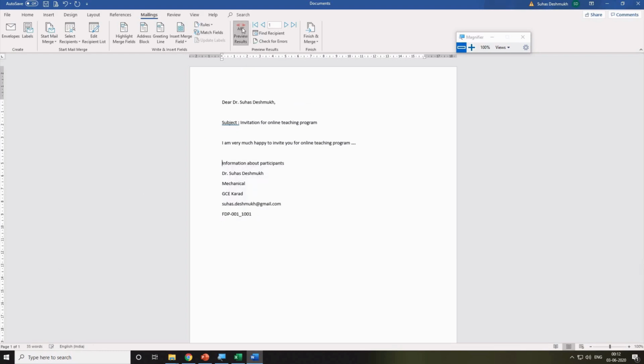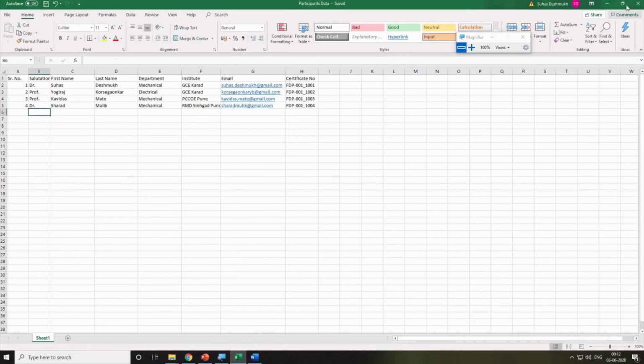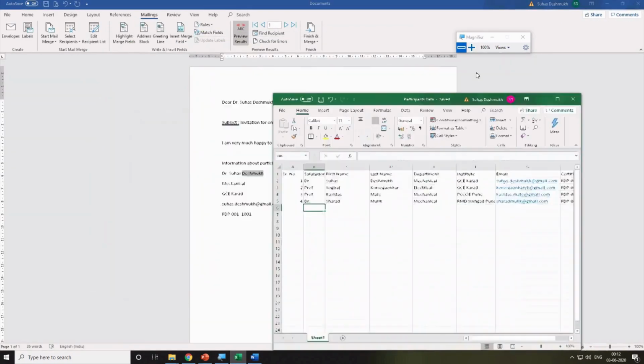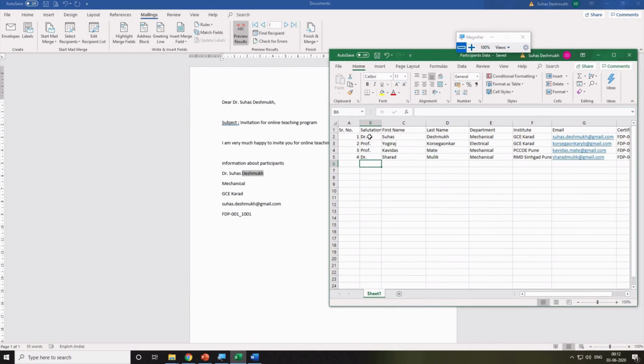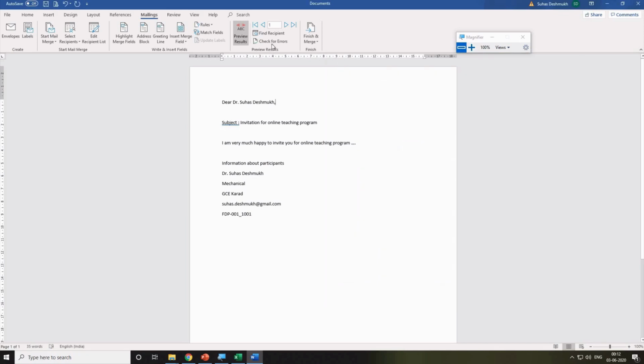So you can just look into the preview. It is a preview, meaning first it is showing here. If you look into this Excel sheet, you can see this entire first row, all these fields, coming out here as per your requirement. If I go to the second one, automatically it will select the second, third, fourth, fifth, whichever it is.